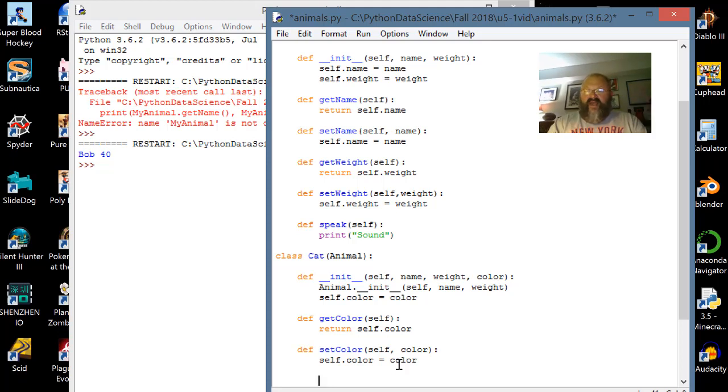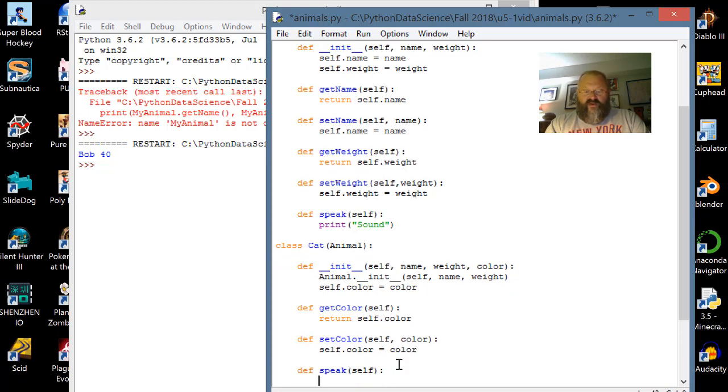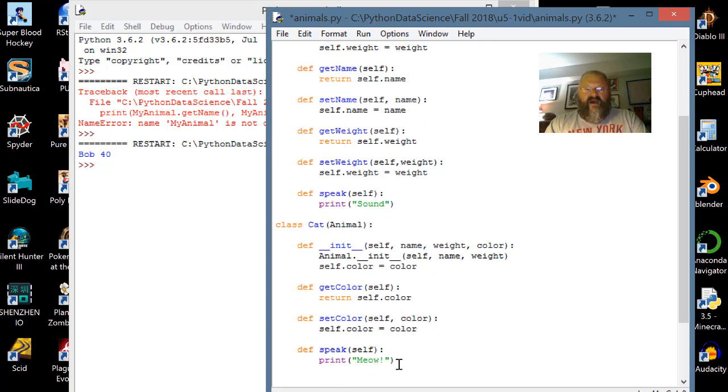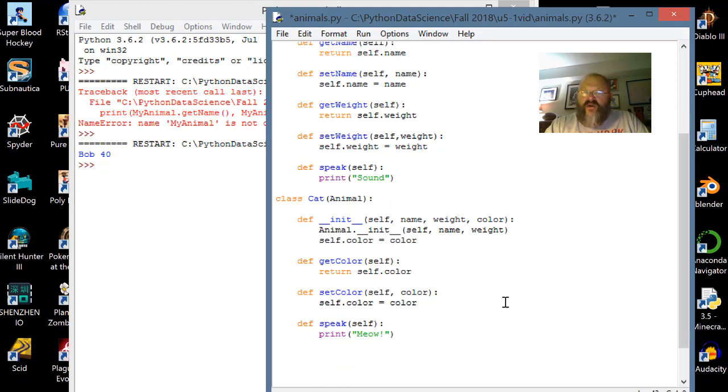Now, the one last thing we're going to do, and we're going to get to it in a second, is we're going to redefine speak. Okay? Speak, self, we're going to print meow. So now I have a class called cat, which inherits from animal, but adds the functionality of a color and changes the speak method so that instead of sound, it says meow.